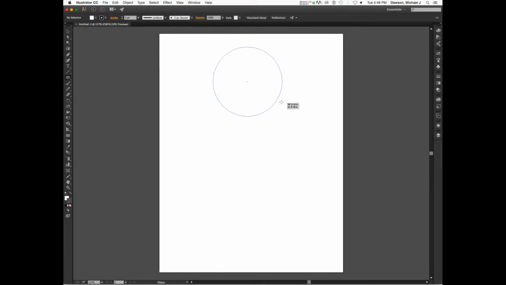So I'm holding down the Shift key to create one circle that is the constrained proportion so that it's roughly a perfect circle. I'm going to go ahead and increase the stroke a little bit. 7 looks good, maybe 10. That's fine. I'll go ahead and grab my black arrow tool, and I need 2 more circles just like this one.